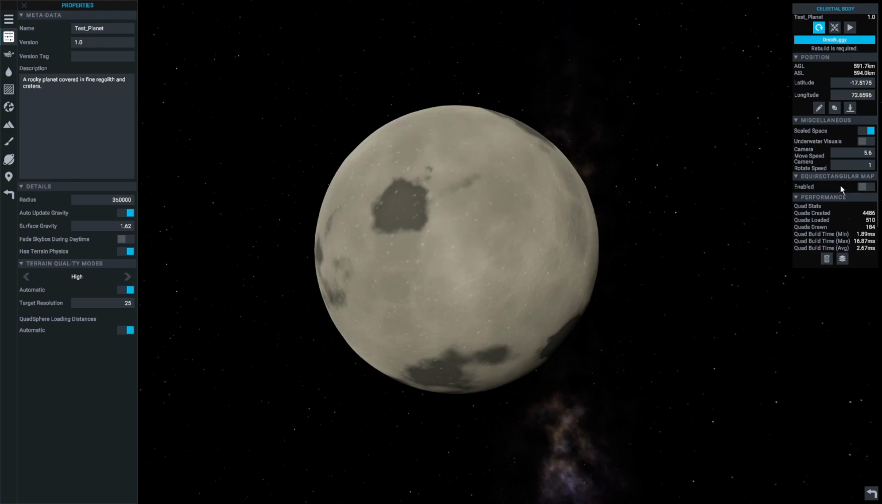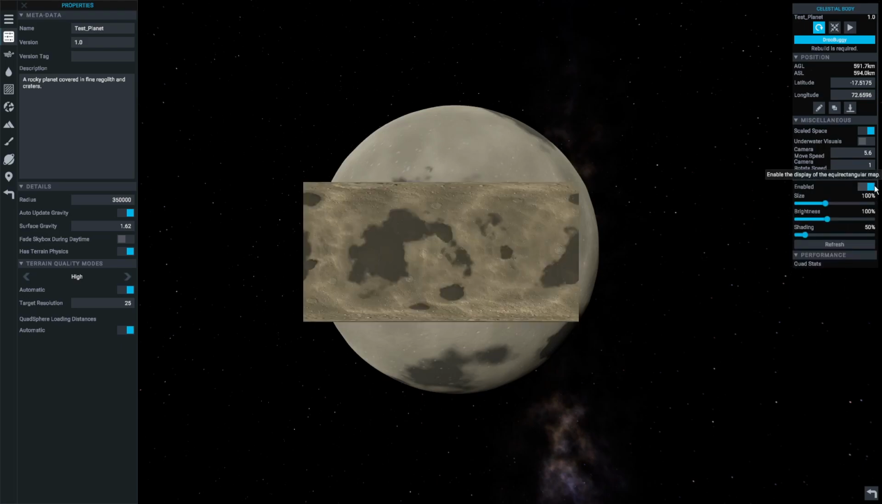Another tool over in this right hand box is the Equirectangular Map, which is enabled by the switch. Now, this is an image texture, but it's important to remember that this isn't the scaled space sphere we were talking about in the previous tool. This is based on the actual terrain, so if the scaled space had clouds, for example, they won't show up in this Equirectangular Map. Now, it's possible to refresh the Equirectangular Map if you've made any changes.